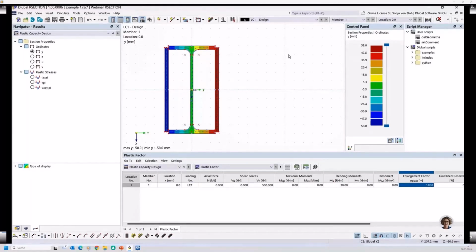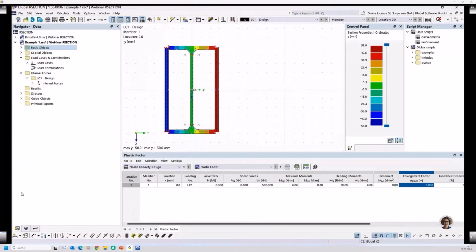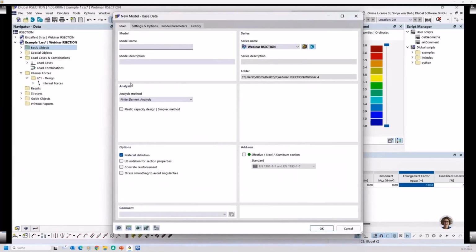Then I want to go to the next topic of the webinar. I would like to explain to you when elements are connected to each other and how this connection can be created. Elements are connected if they share a common point. To explain this, I would like to show you a few examples. For this, I first create a new file, and I name this file example2, and I choose the analysis method, a thin-walled analysis. Then I click on OK.